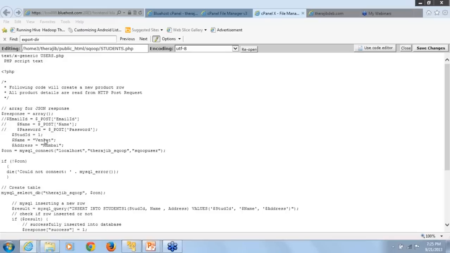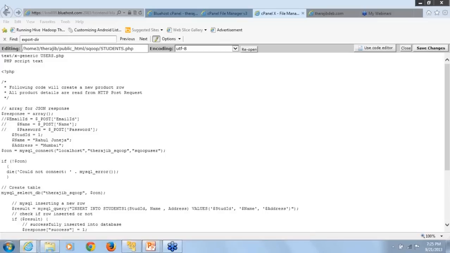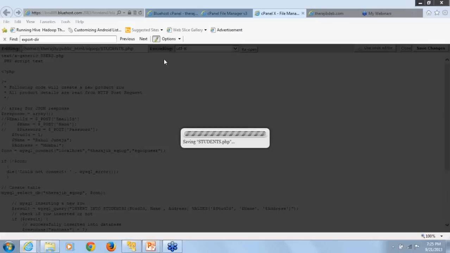So let me use Rahul's name for the first record. Rahul Juneja. Rahul, can I put your address as Mumbai, or wherever you are from? Okay, Mumbai is fine. So student ID is 1, name is Rahul, address is Mumbai, and I'm just doing an insert here. So I'll quickly run this PHP code so that I can have one record.